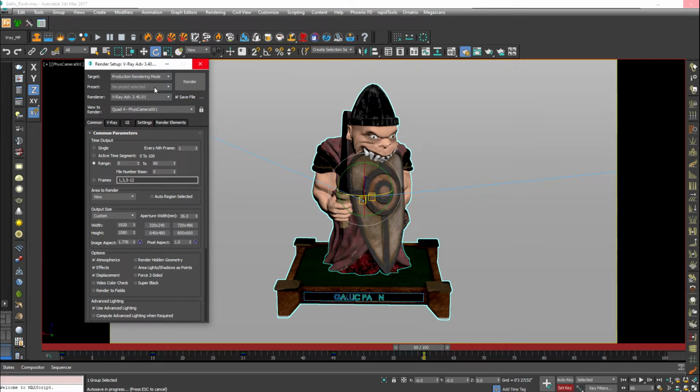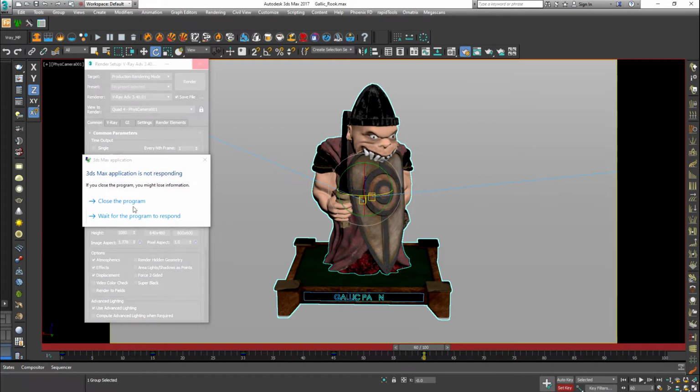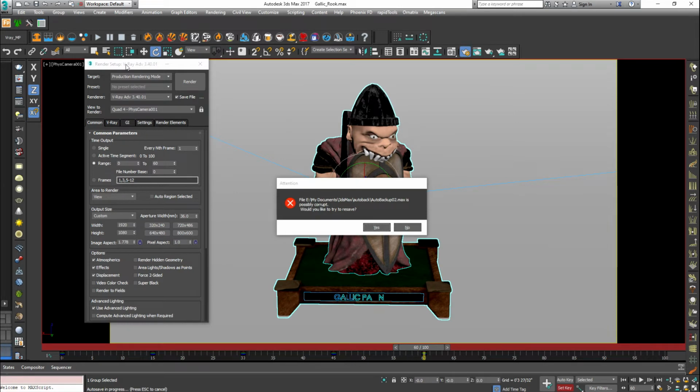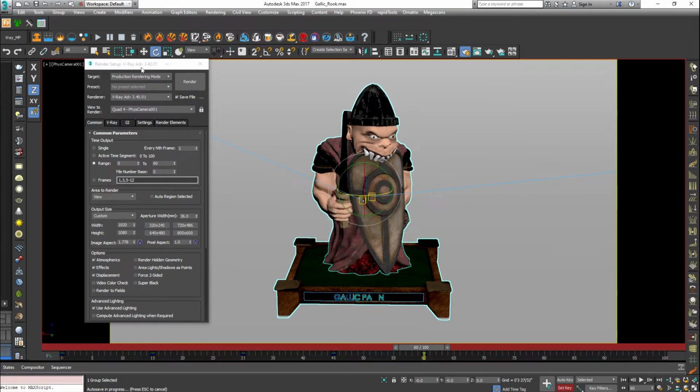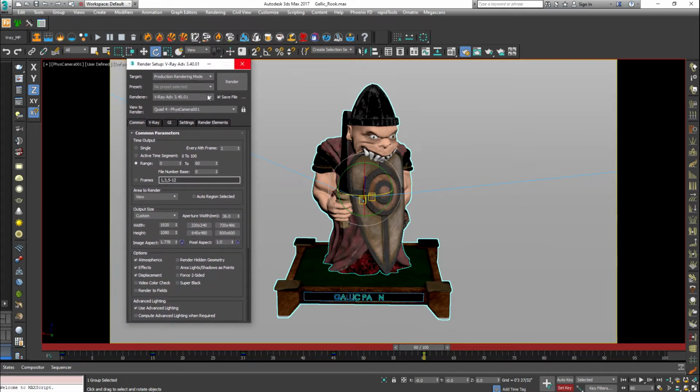It's a little slow for some reason. Something's going on. Oh, there we go. I'm not going to save it. I'm going to just use this because I already have it. I just want to finish this.